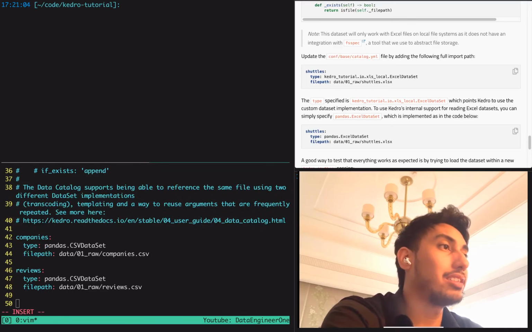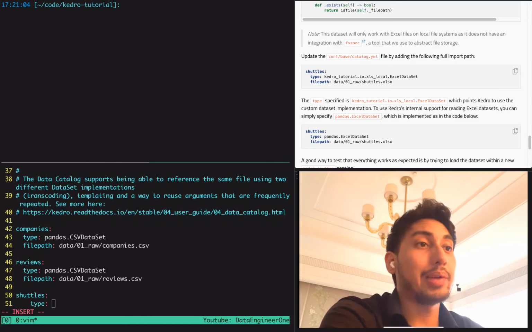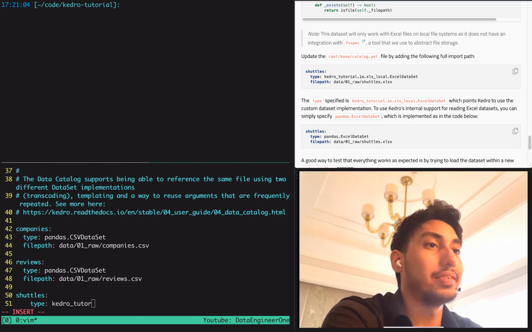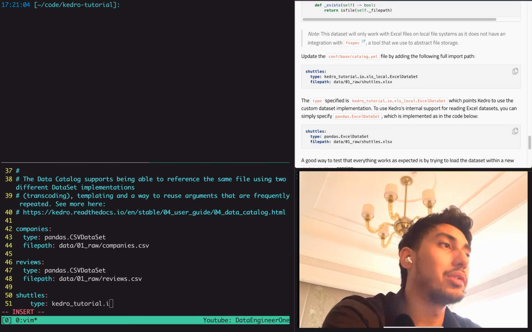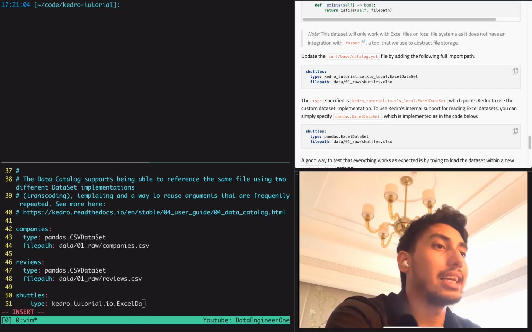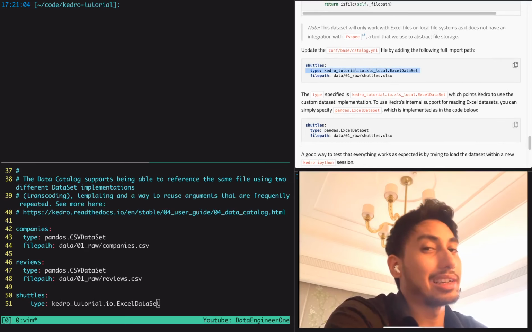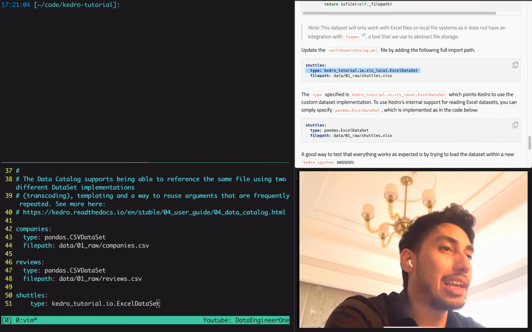All right, so we go here, shuttles, and then the type is going to be our custom type, which is the kedro_tutorial io Excel data set. And I believe actually, it's so funny, this tutorial might have a typo. I'm going to go ahead and tell them about that later.